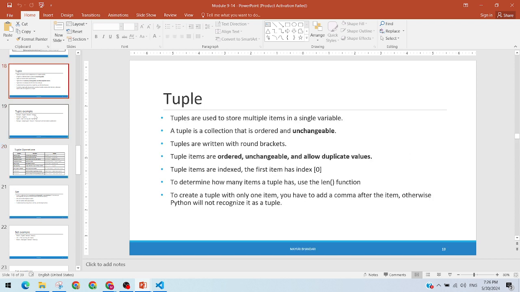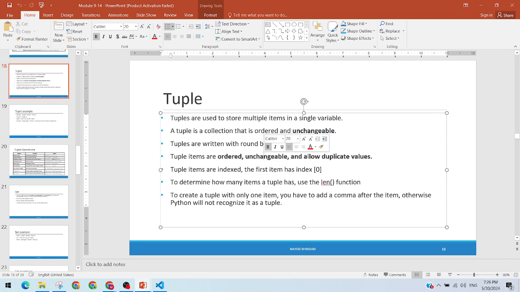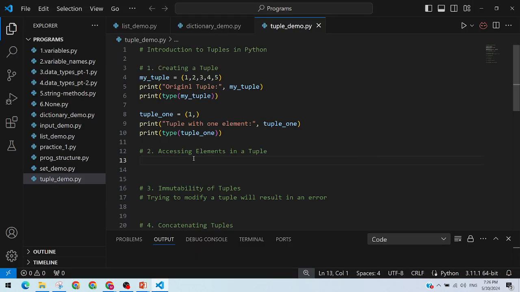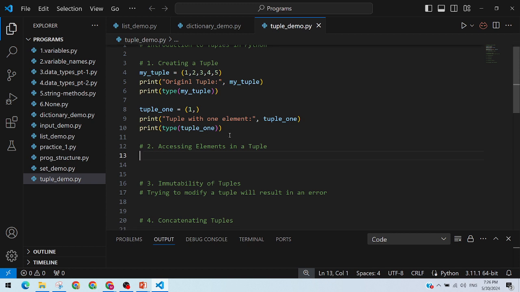Okay, let me show you. Tuple is ordered, unchangeable, and it allows duplicate values, so we can access the duplicate value, ma'am. Right. Okay. So yesterday we have seen how to create the tuple. Now today we'll see how to access the element.